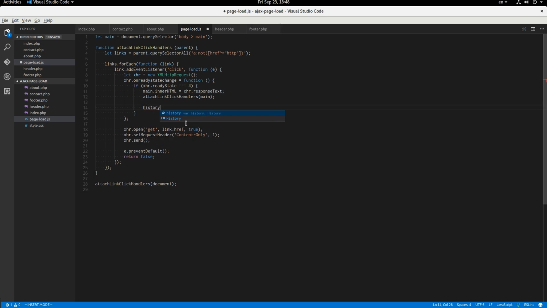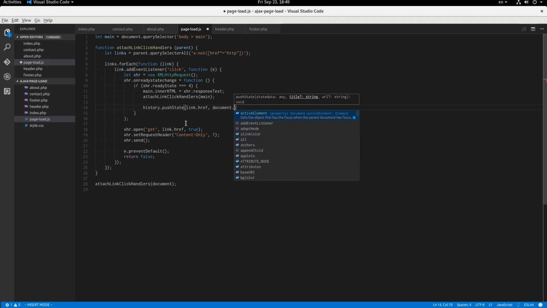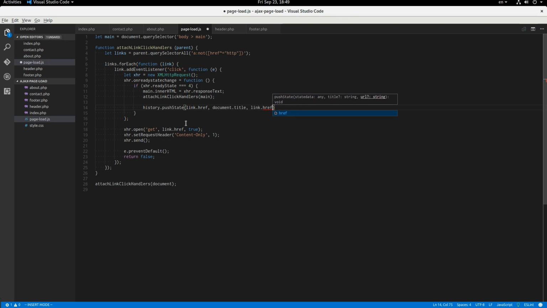So say history.pushState, and this takes a couple arguments. The first one is state data. So I'm just going to say link.href and a title, which isn't really used by browsers as of yet, but I'm just going to pass in the document title and then a URL to push to the address bar, which will be link.href again.